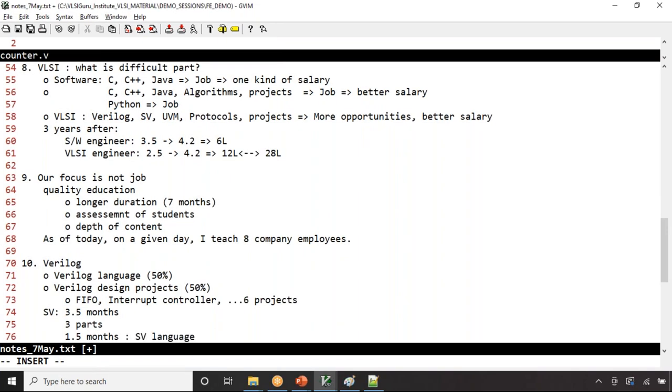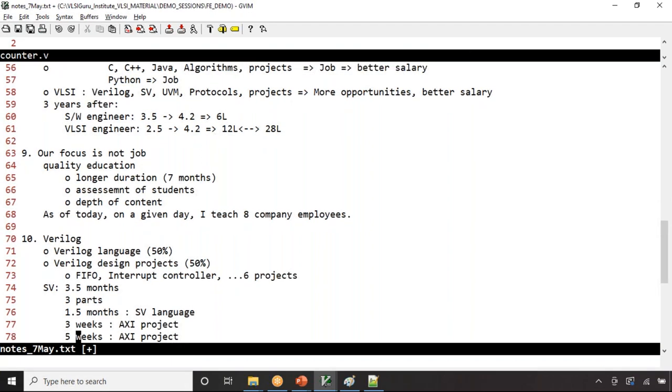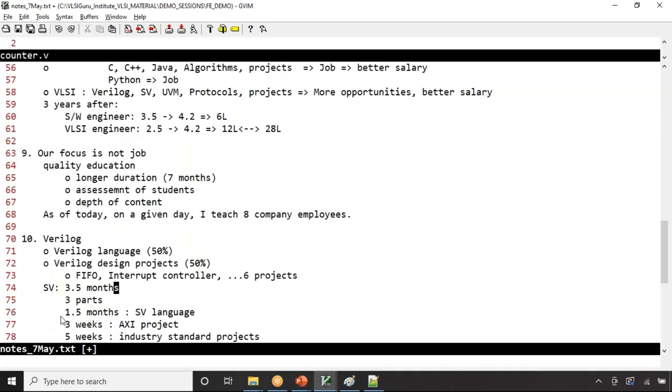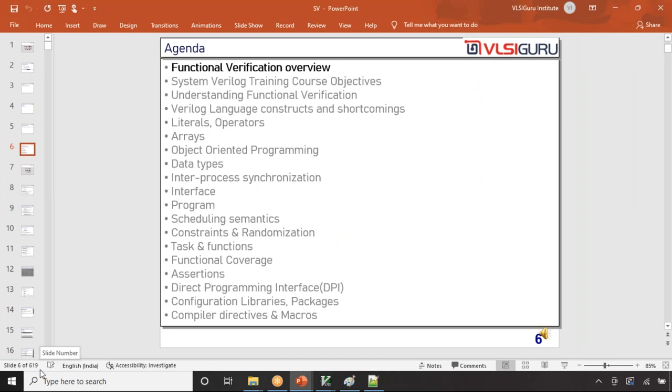SV language, then around 3 weeks of AXI protocol and project, and 5 weeks of industry standard project. That is how it roughly adds up to 3.5 months. The presentation I'm showing you here is for the 1.5 months, where we do things in more depth. The number of slides is around 720, planned for around 1.5 months duration.